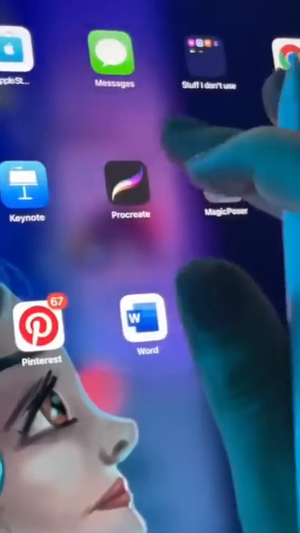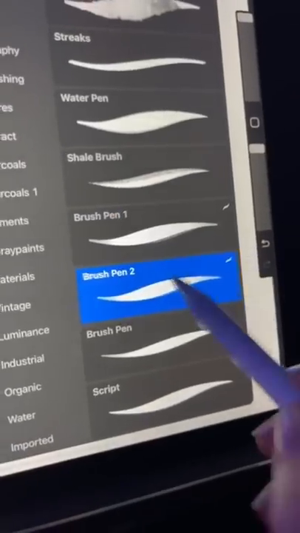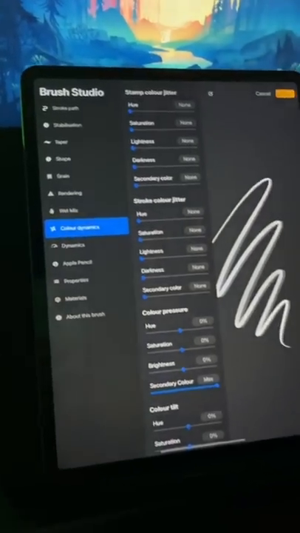So what you want to do is open your iPad and open Procreate, then select your favorite brush. I selected the shadow brush, which I created in a previous video. You can check that out if you want this brush.